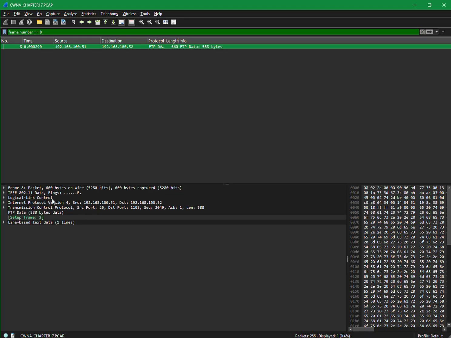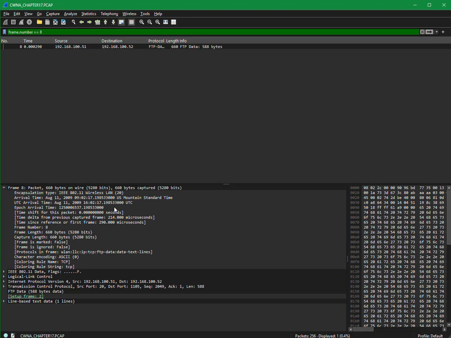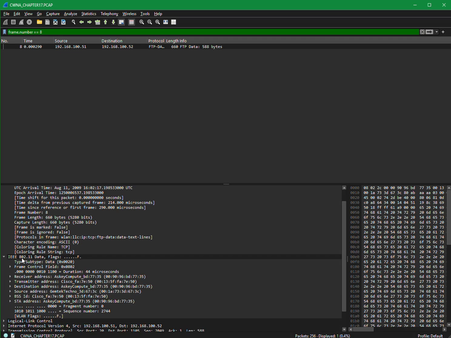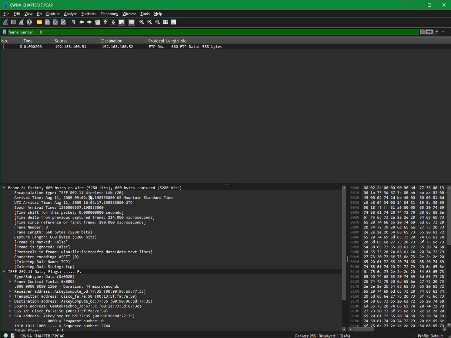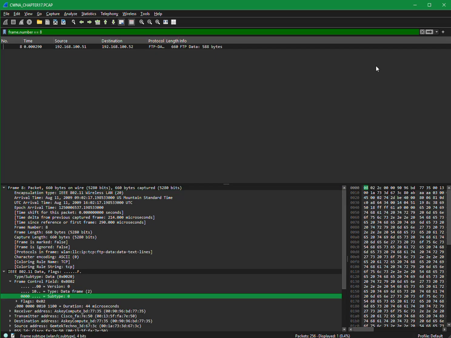The first thing I'm looking at is a wireless frame. And this is an 802.11 data frame. Here I can see the source MAC address and the destination MAC address. MAC addresses operate at layer 2, also known as the data link layer. Their job is to move data between devices on the local network or local wireless network. The wireless access points and switches use the addresses to determine where the frame should or shouldn't go.